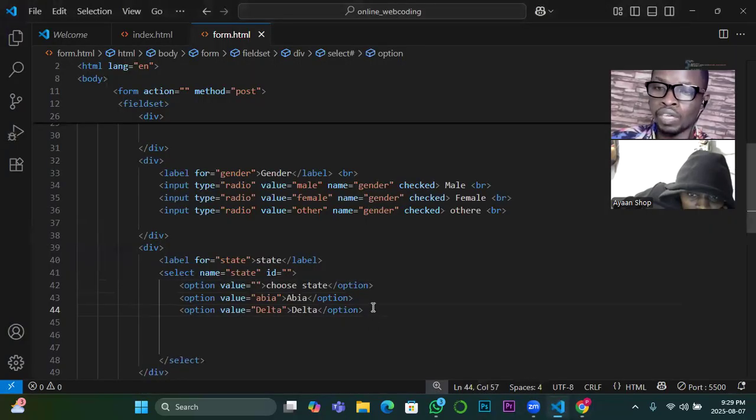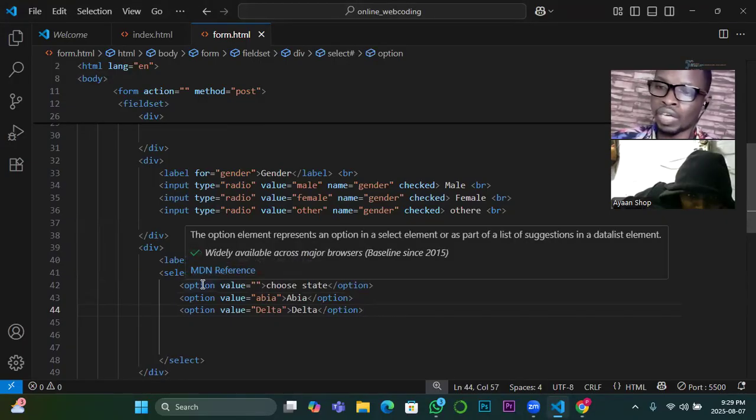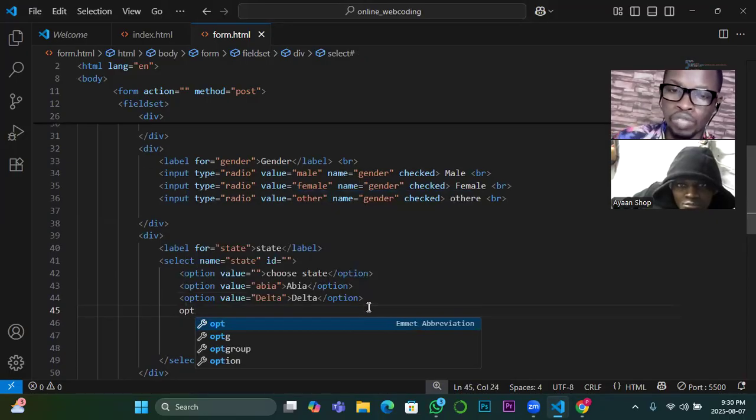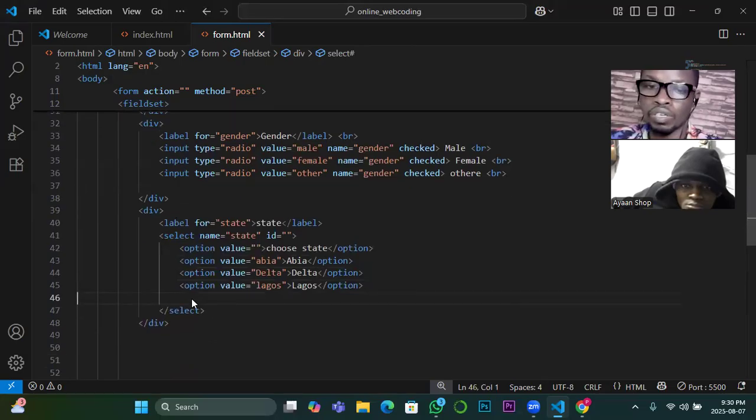So you continue like that, except you use an API. There are API codes that can actually give you all the states, all the local governments in a country. So every country has an API. So you can buy the API code, then you just add it. You don't need to write all the states manually. But let me just add more so that we go to the next one. Let me add Lagos. Lagos State. Okay, so I'm done with this. So let me close this section.